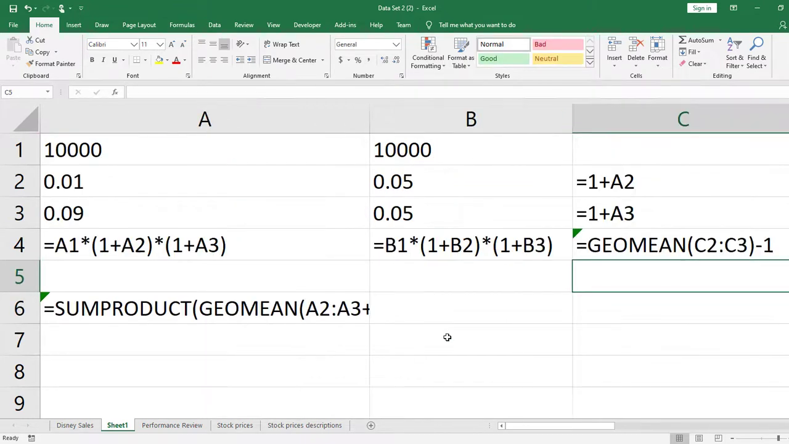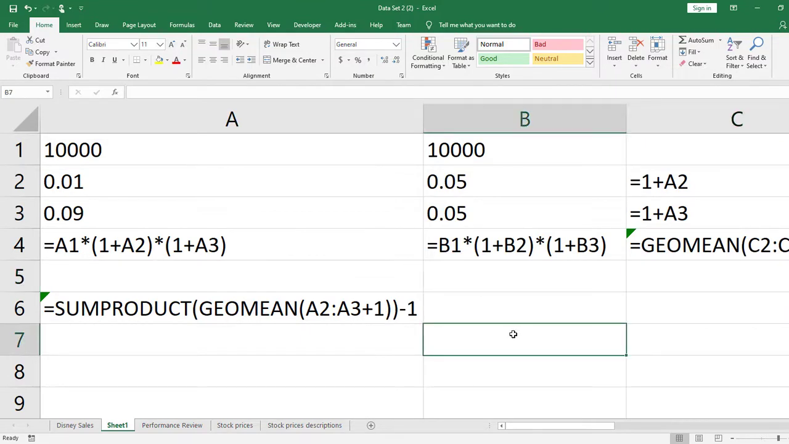Absolutely. It's one of my favorite equations. What's nice is I did not have to make a whole new column to add 1 to everything. I just had to preface it with SUMPRODUCT, GEOMEAN, highlight, add 1, end parentheses, subtract 1, done. Replacing the seed column. Yep, I didn't need the seed column at all. Right. And to show you why this is so cool, I'm going to do the same thing in Disney sales.